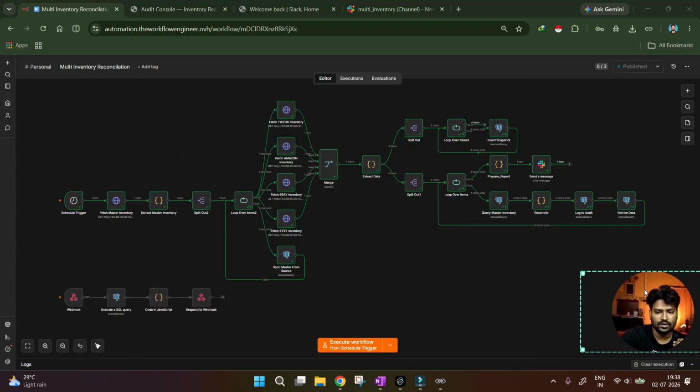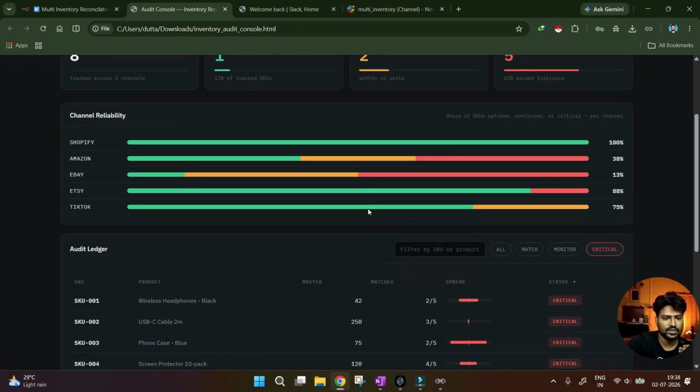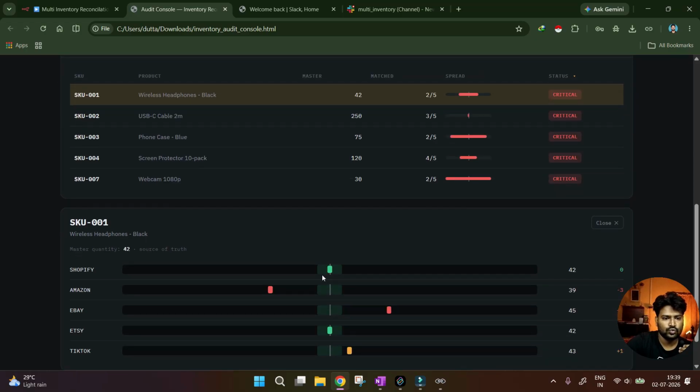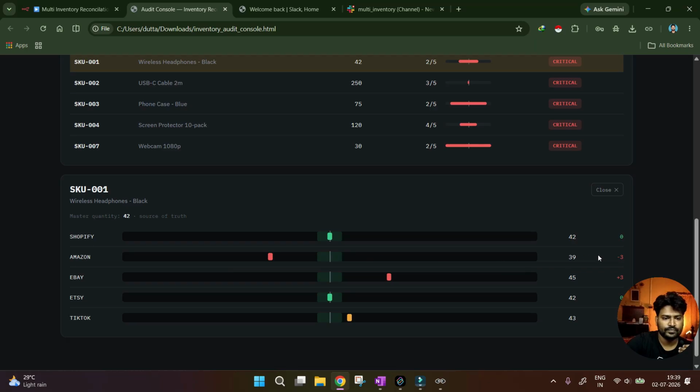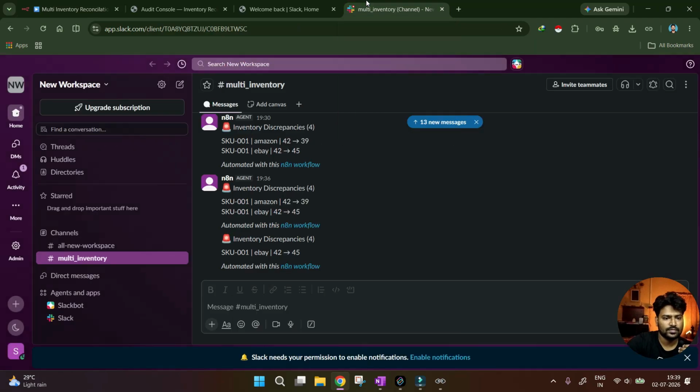Okay, let's do one thing. Let's clear this out and let's check here as well. As you can see, here we can see there are two issues. Amazon is having 3 less quantities right now. Let's just execute this once. Okay, it is running now. Okay, we should have got the, yes, as you can see here, it worked perfectly.